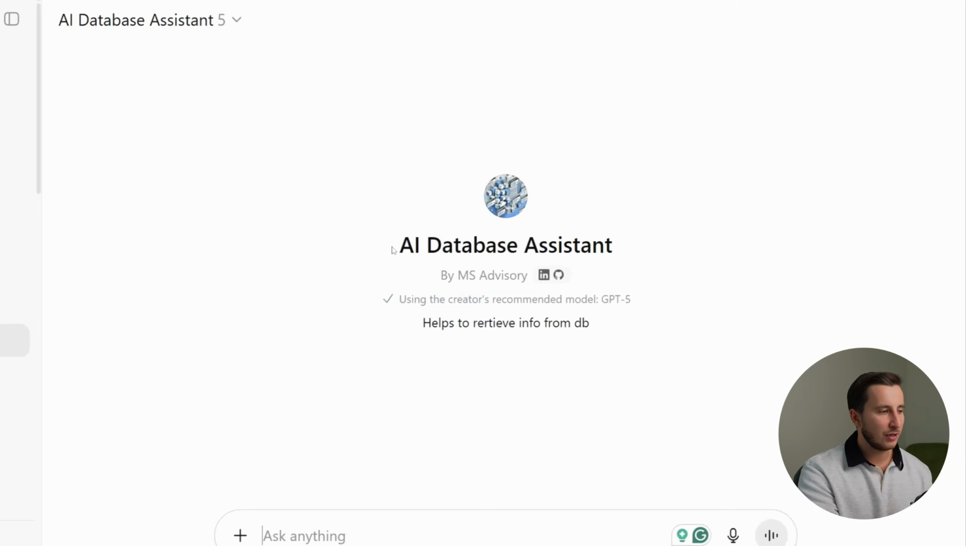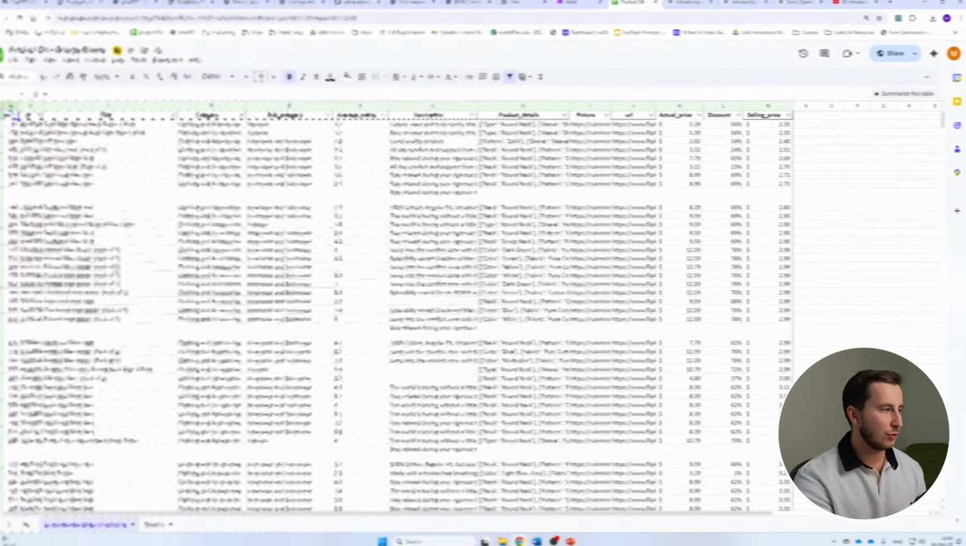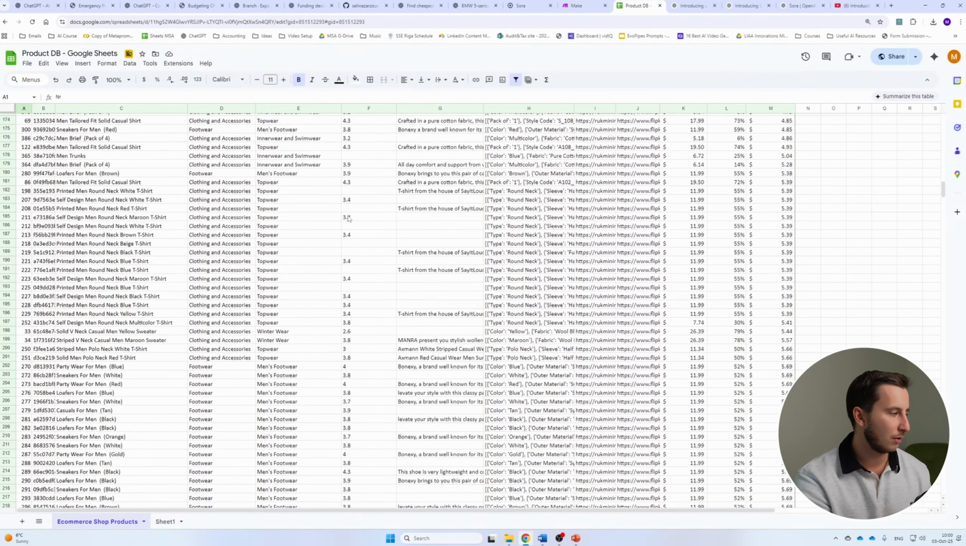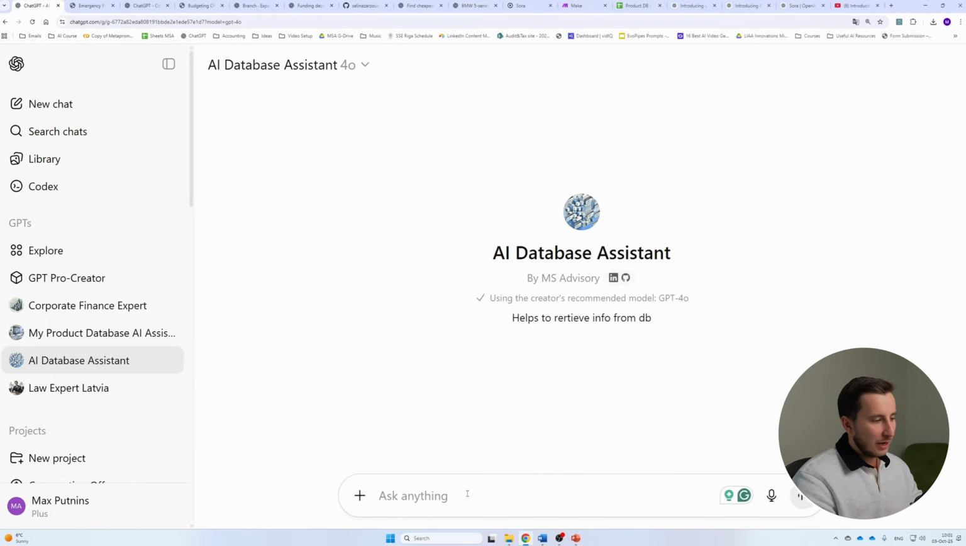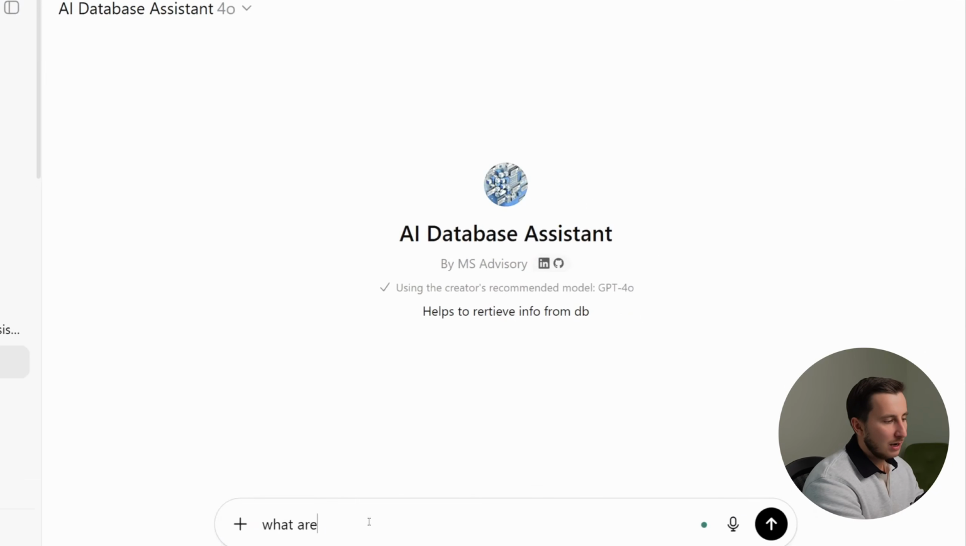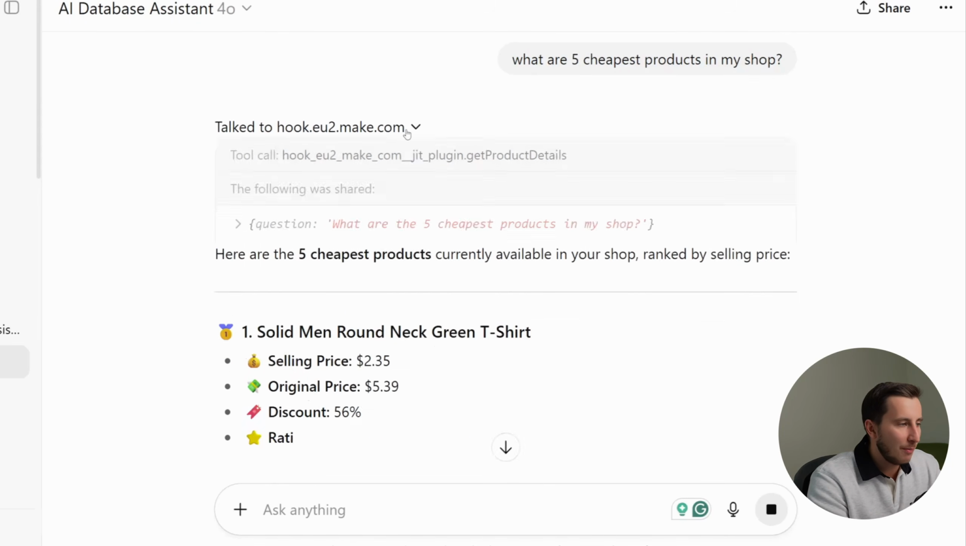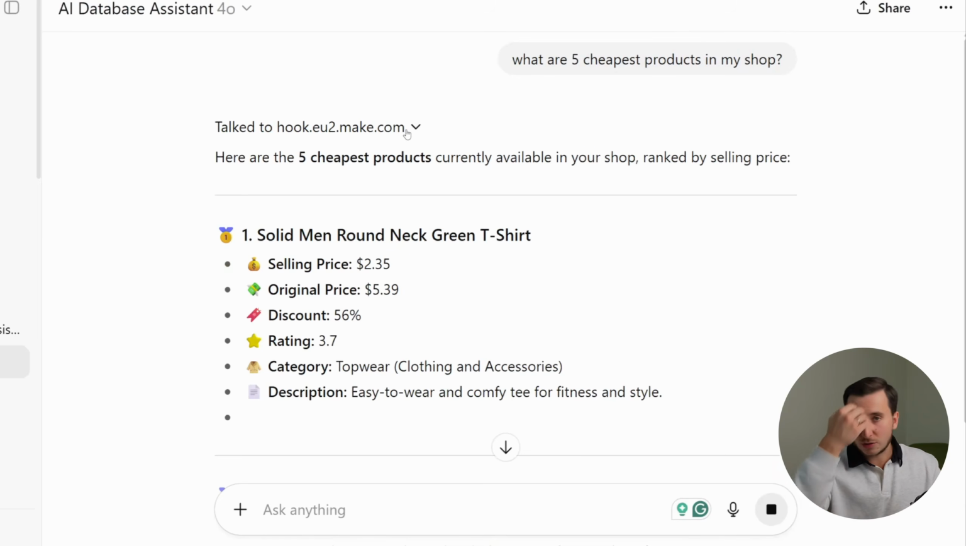So for example, here I have an AI database assistant. This AI has access to my product database, where I have all the different products on my website. For this one, I can ask, what are the 5 cheapest products in my shop, or in your shop, rather. Now what it actually does is talk to a webhook.